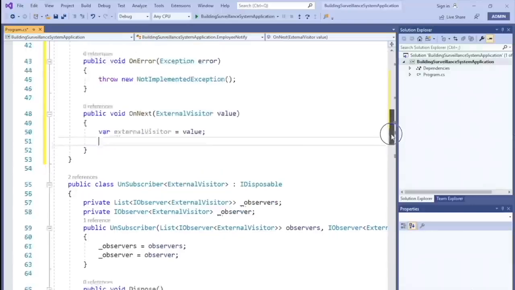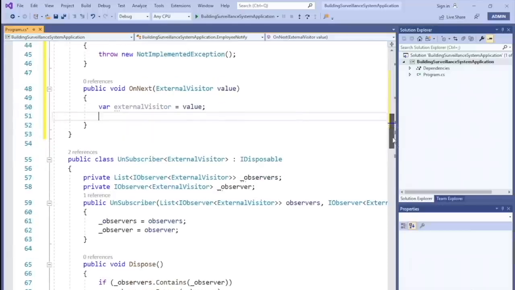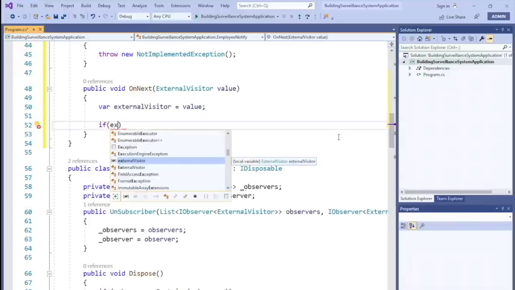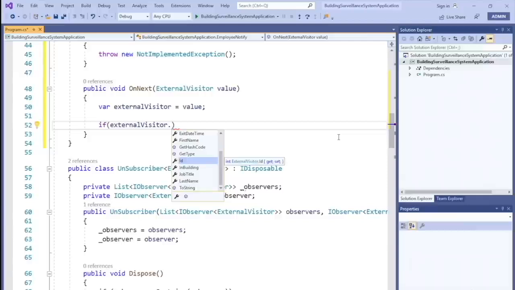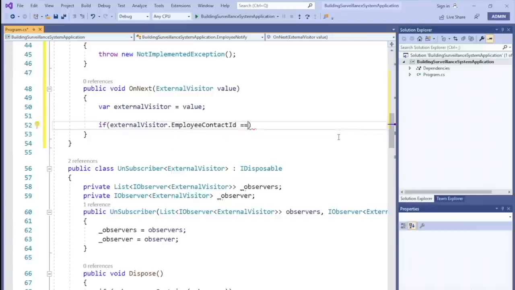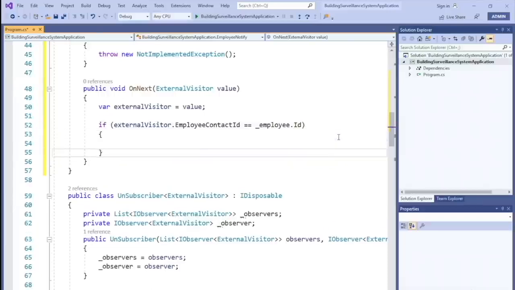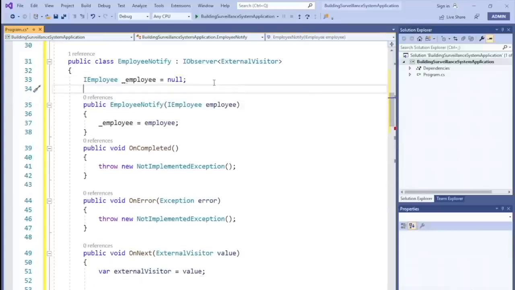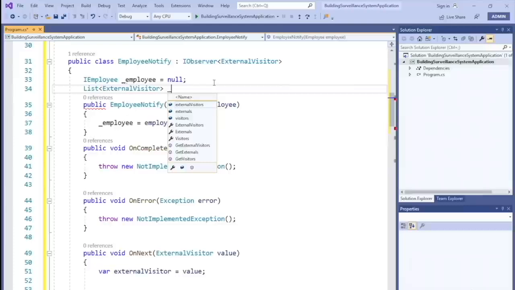The condition for the if statement checks the external visitor object's employee contact ID property value against the ID property value of the employee object reference that is passed into the constructor of this EmployeeNotify object. If these two values match, this means that the relevant employee is the registered point of contact for the external visitor referred to in this particular notification. So we want to maintain an up-to-date local list of external visitors for this EmployeeNotify observer object. So let's define a member variable named _externalVisitors as a generic list that can store ExternalVisitor objects.